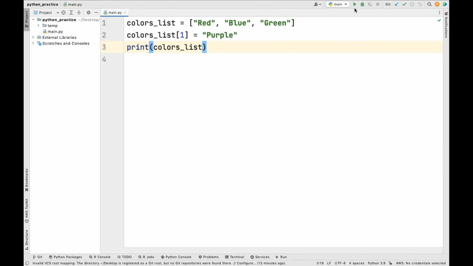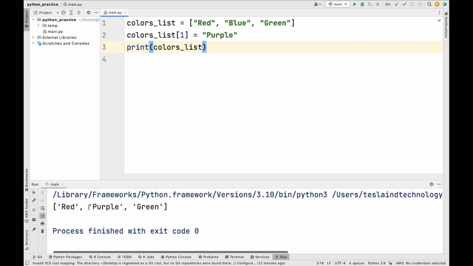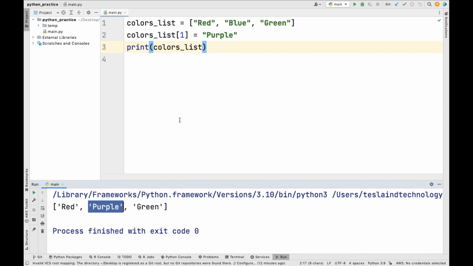After running this program, you can see the first index item value is changed. Previously it was a blue color, now it is a purple color.